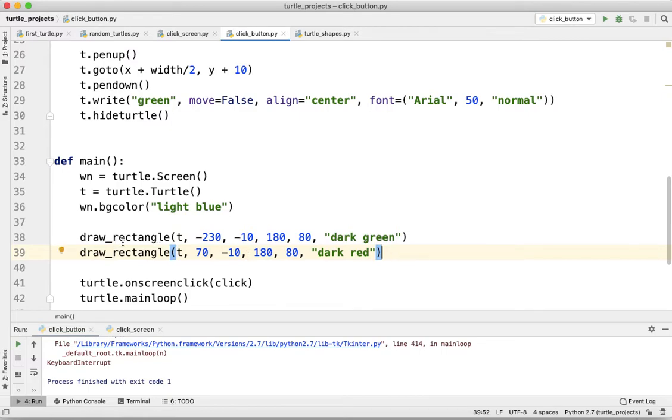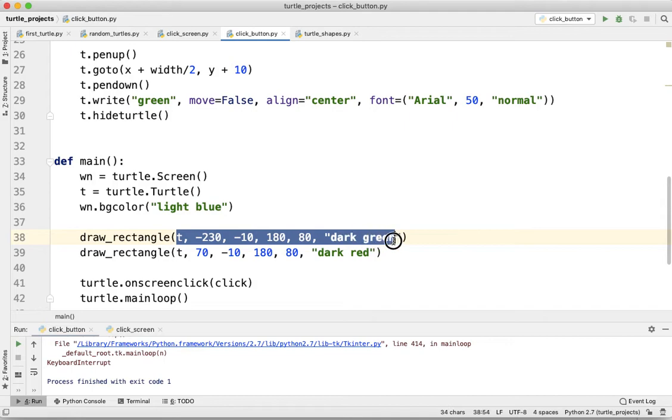So every time you call draw rectangle, you're not going to give it 1, 2, 3, 4, 5, 6 arguments. You're going to give it 7 arguments. Right? Okay, so enough of that. Let's assume that you have that done.